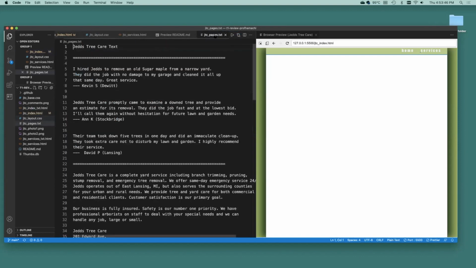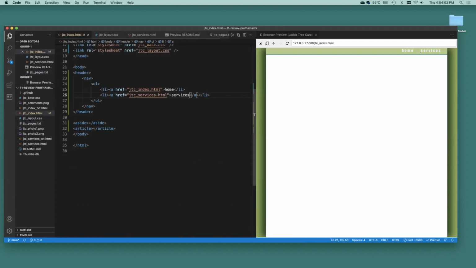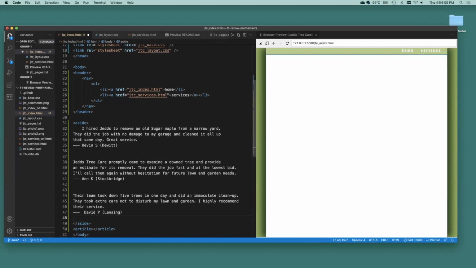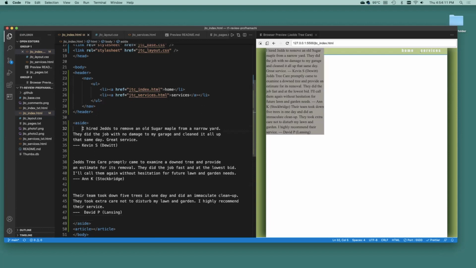So then that means JTC pages here. Okay, it looks like lines 5 through 20 here. So I can go ahead and copy that. Go to our aside here. Okay, open that up, paste in the text. Okay, and yes, it certainly did. And it's going to require a little bit of formatting on our part. And that's okay, because that's what we learned in T1.